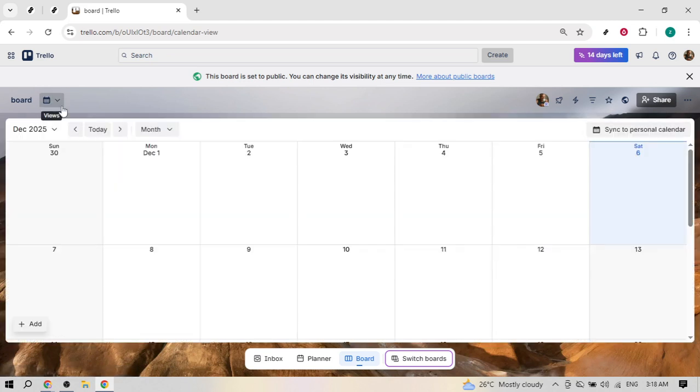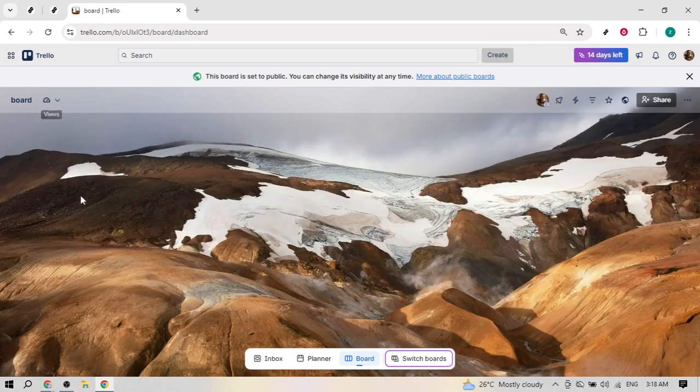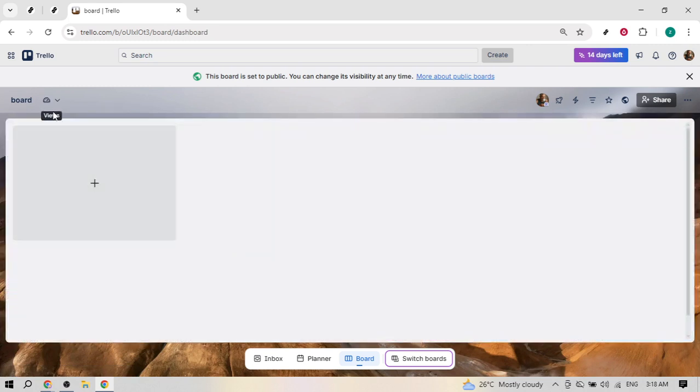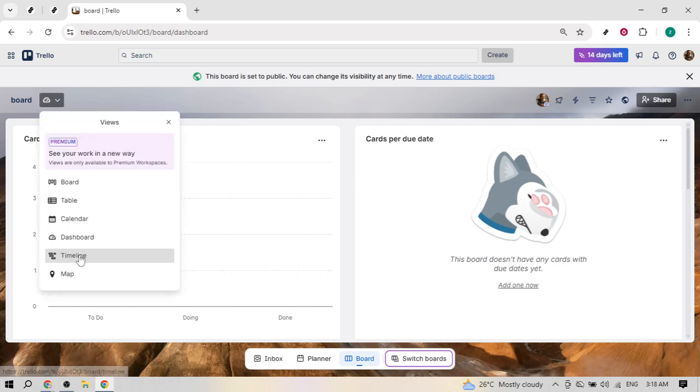Dashboard gives you quick charts and counts, such as cards by list, label, or member, which is helpful for spotting workload or bottlenecks. Timeline lays cards out across a schedule. It works best when cards have start and due dates so you can see how work overlaps. Map view plots cards with locations on an interactive map. If you don't see a card, add a location to it.